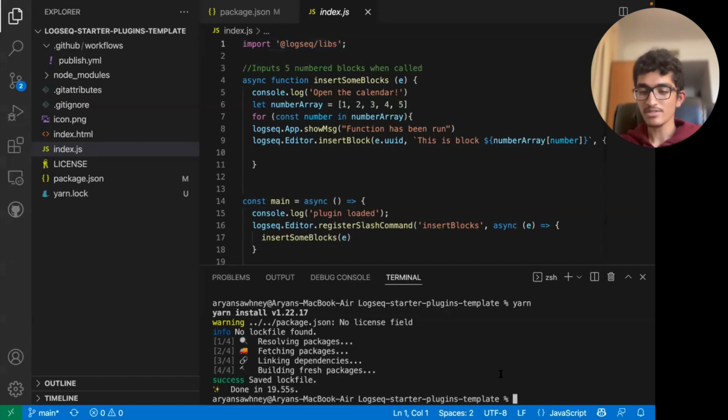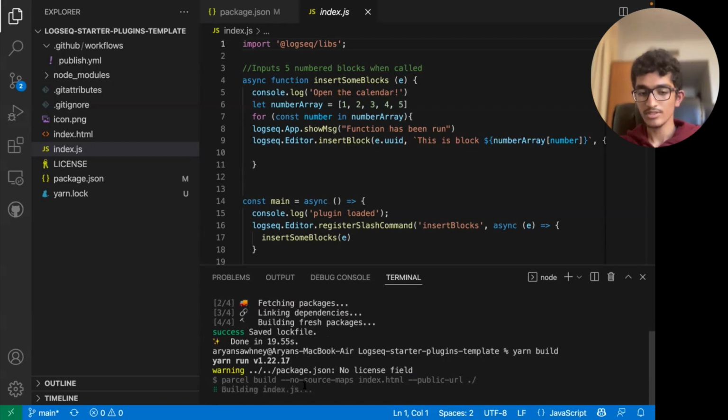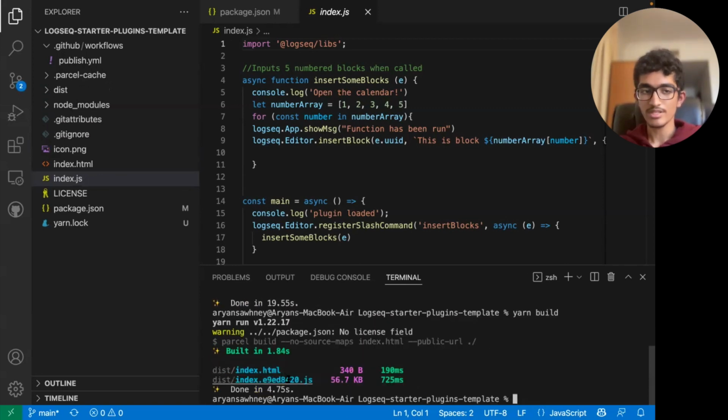And then the next step is to do yarn build, which is what you use to create the actually executable plugin. So when you run yarn build, you just wait for it to run, and then you'll see a dist folder be added. And having this dist folder means that Logseq can now read your plugin.